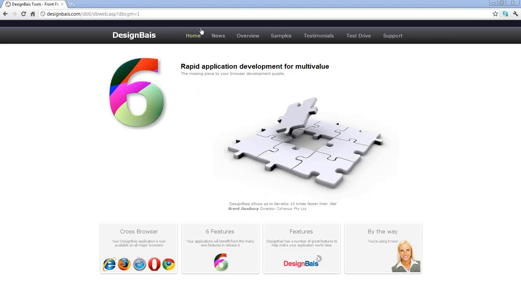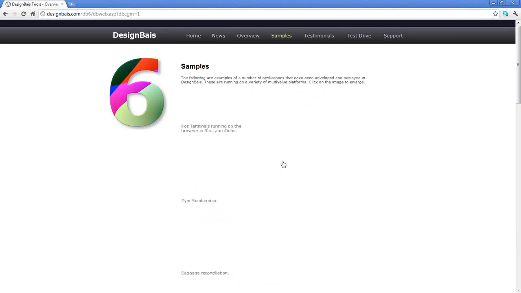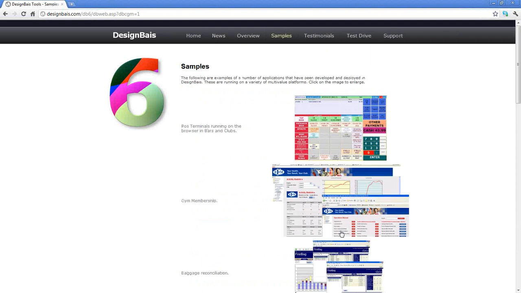The news is an on-form report. The overview, just about all of those features there, including, say, the samples window, that is actually an on-form report as well.